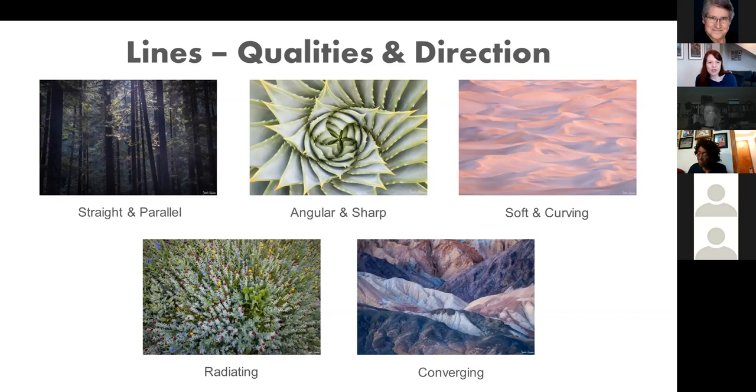So in the first example, the trees are straight parallel lines. In the photograph in the middle, which is a spiral aloe, we have angular and sharp lines, and we have a radiating spiral. Thinking through those qualities, we can then use those things to create a composition. In the next example to the right, the sand dunes in the upper right, now we have soft and curving lines. The wildflowers on the bottom left, those are radiating lines. And then in the example of Badlands on the lower right, we have lines that are converging. So these are elements of visual design that then can be the building blocks of a composition.